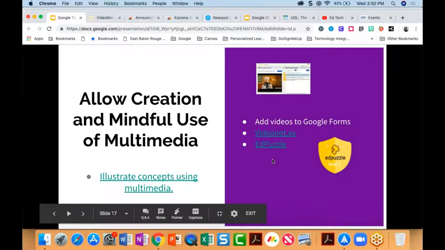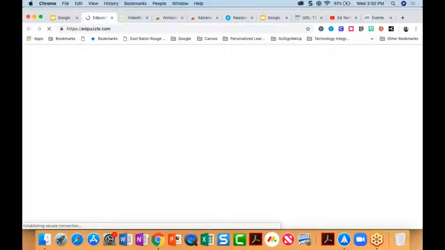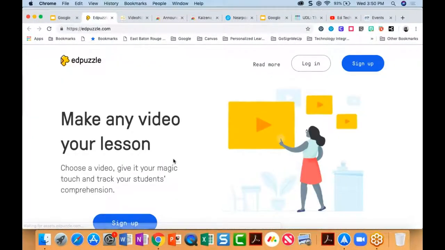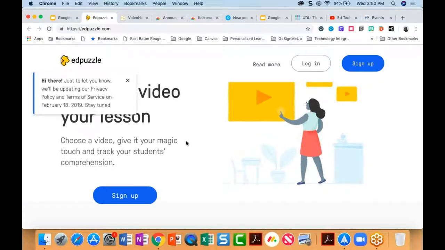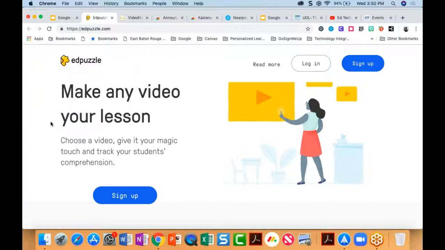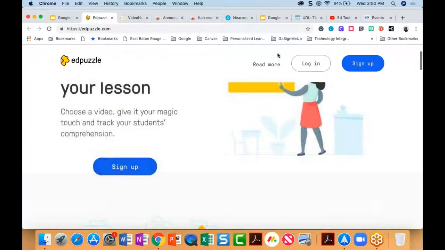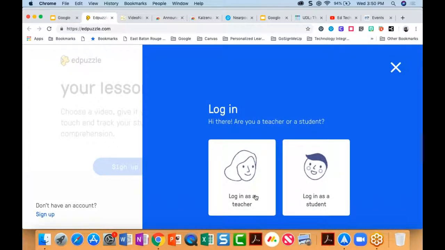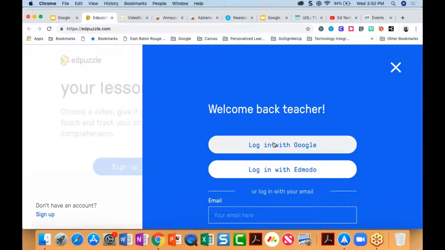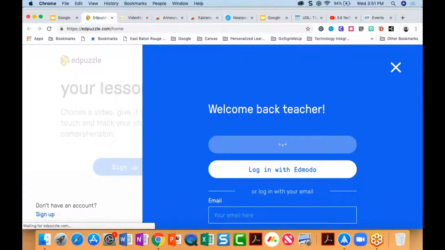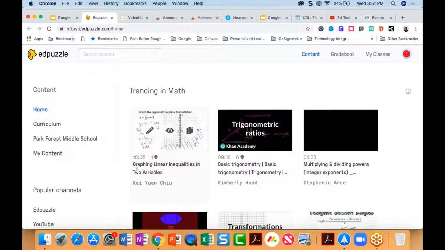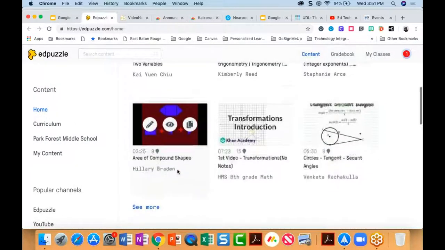Another alternative, and this one is not necessarily a Google product, but it is wonderfully integrated with Google, is Edpuzzle. Edpuzzle is pretty cool because it allows you to take any video, and it uses a variety of different video channels. YouTube is just one. And it allows you to add formative assessment questions, comprehension questions, multiple choice, open-ended, and a lot more just with this one tool.